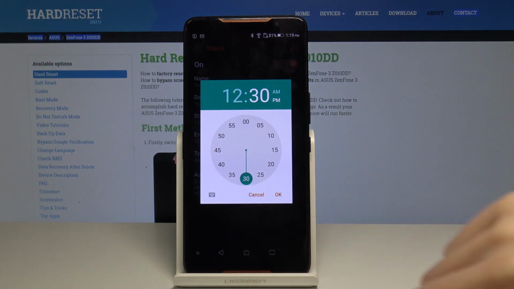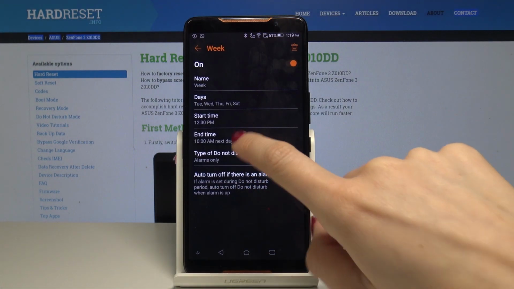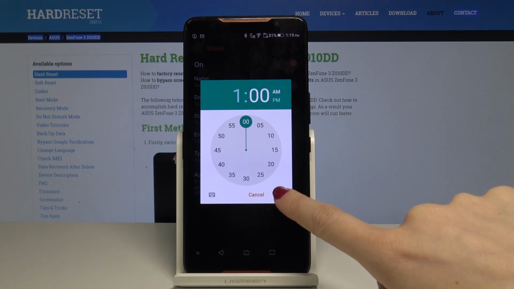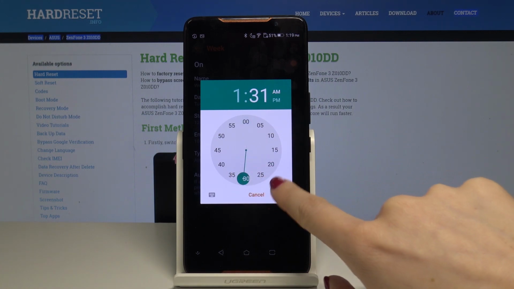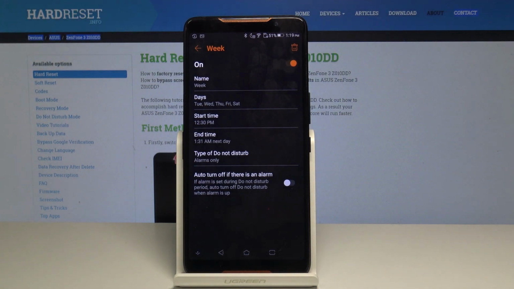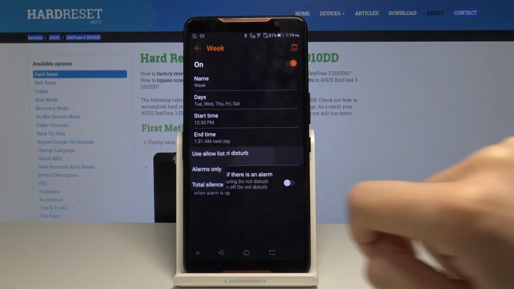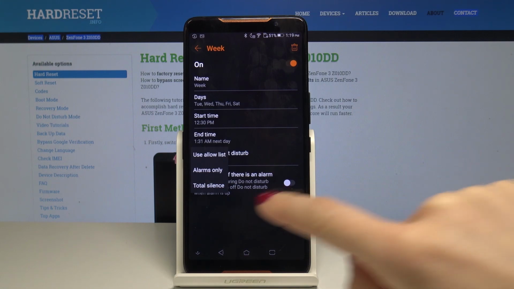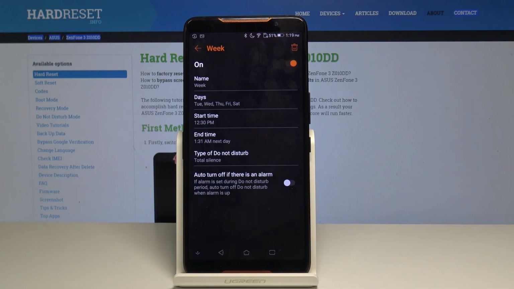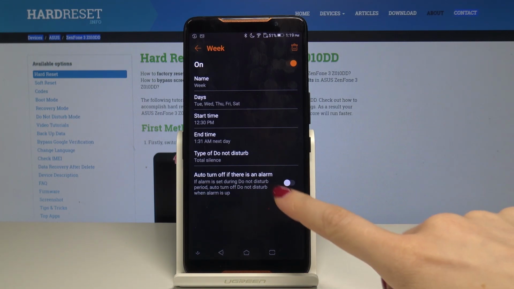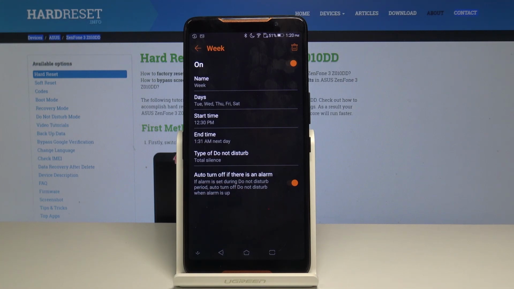time. So for example, 12:30 till maybe 1:30. And that's it. You can also select type of DND, so it can be alarms only or total silence, so maybe total silence. And also you can select auto turn on if there is an alarm, so if alarm is set up during DND period, auto turn off DND when alarm is set up will be activated. Just by tapping on this switcher, you are able to turn on this option. Obviously, you can switch it off the same way.